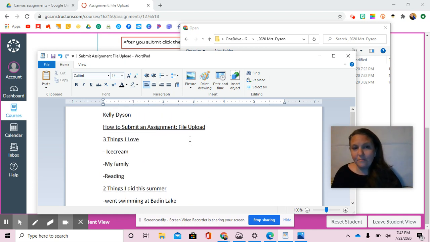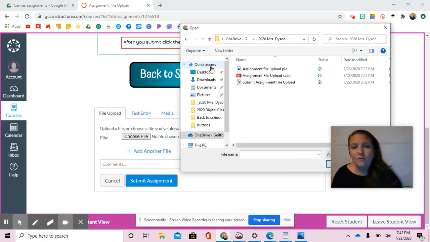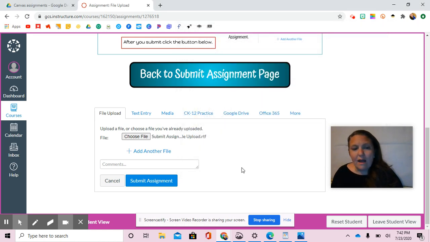I saved them to that Miss Dyson 2020 folder. So now when I find it here, it shows up beside choose file, submit assignment, upload. And then all I have to do is hit submit, and then that assignment's done.